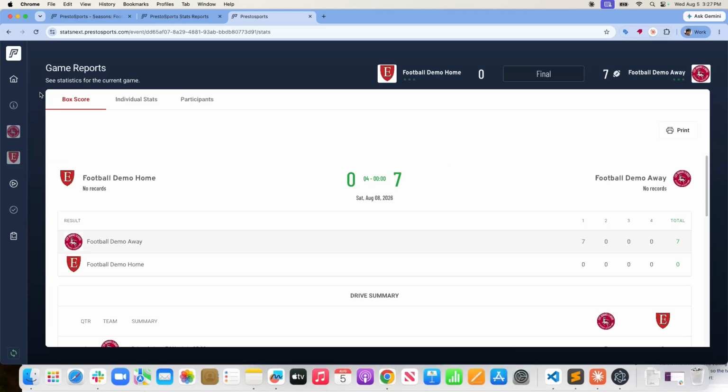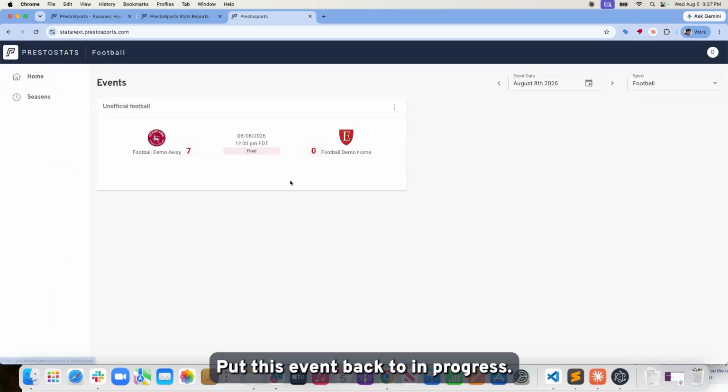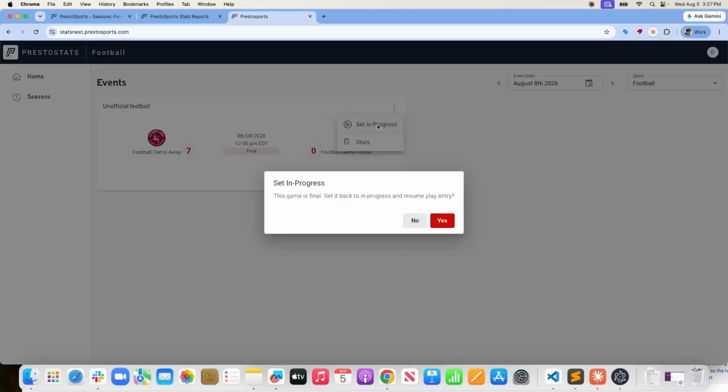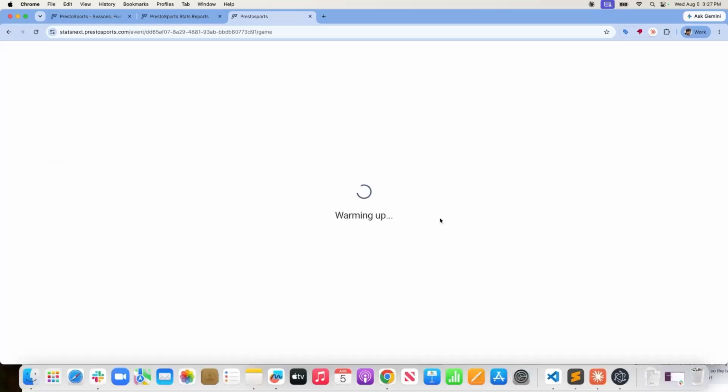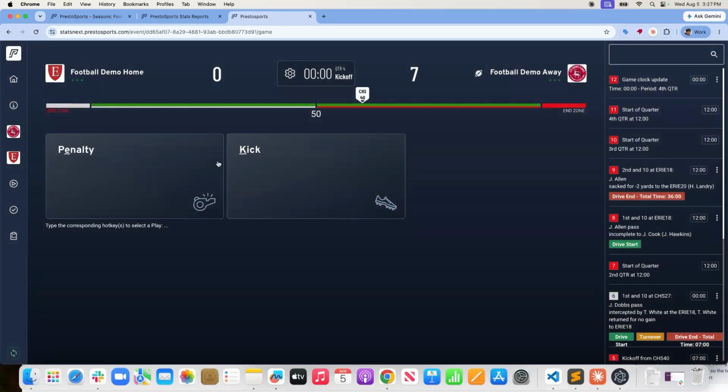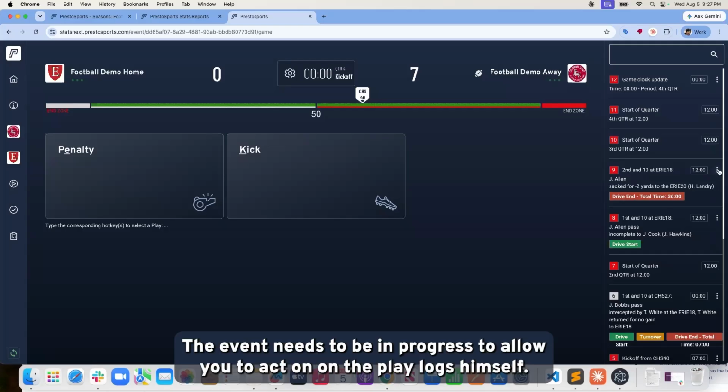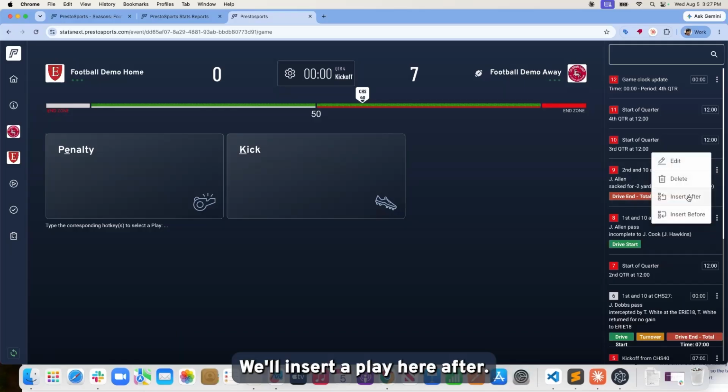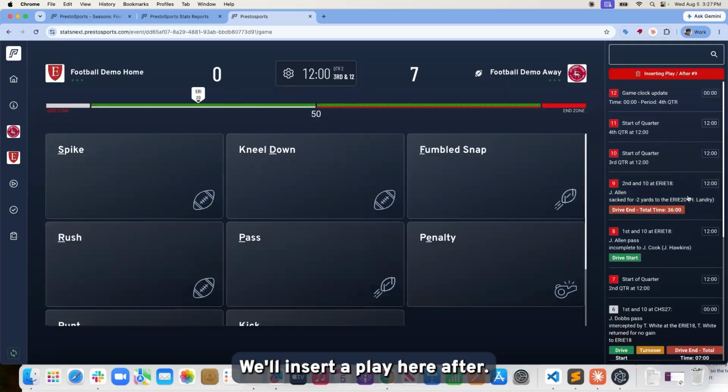Yeah, absolutely. So let's put this event back to in progress. Okay, so again, the event needs to be in progress to allow you to act on the play logs themselves. We'll insert a play here after.